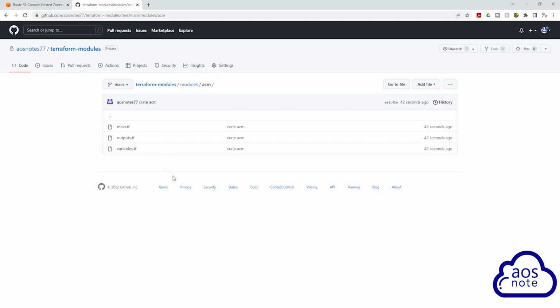This is how we use Terraform module to create an SSL certificate, and we validate the SSL certificate using DNS method.